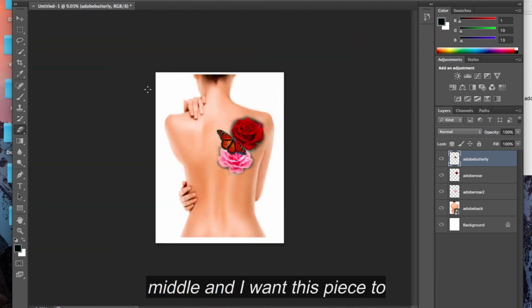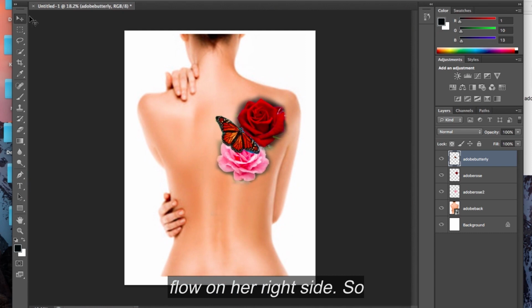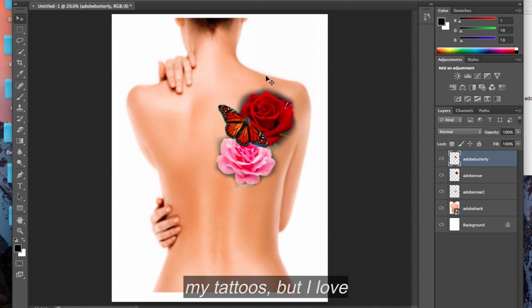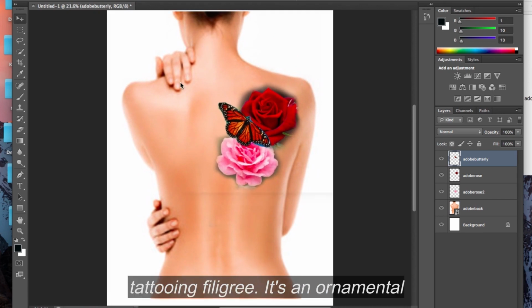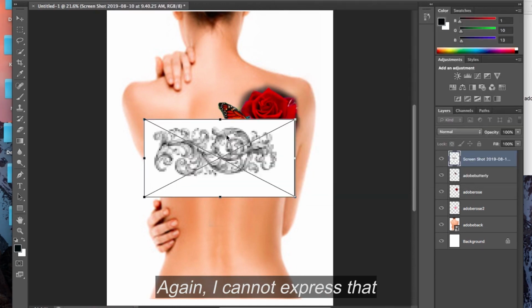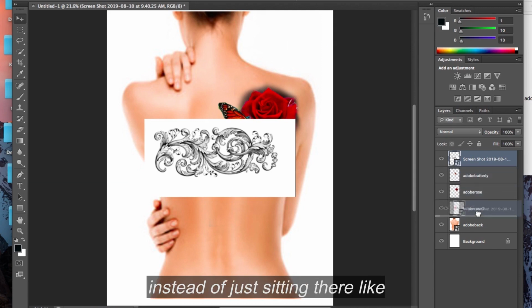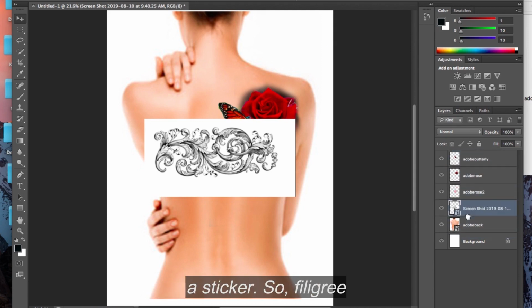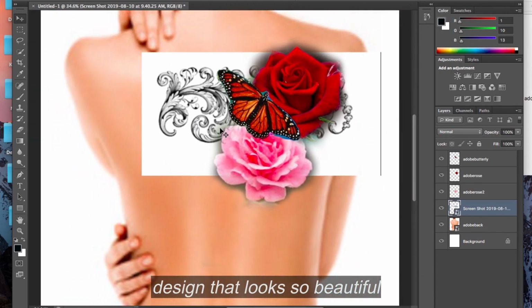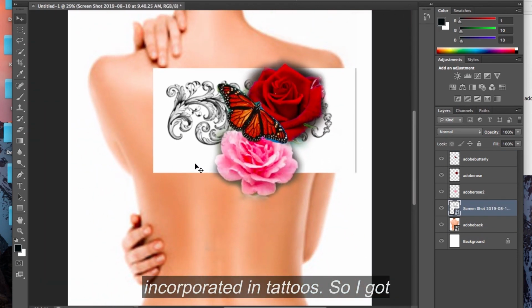I think it's too close to the middle, and I want this piece to flow on her right side. So I'm going to add one more thing that is my favorite. You'll find this in a lot of my tattoos, but I love tattooing filigree. It's an ornamental design that just makes tattoos flow. Again, I cannot express that enough. I love for my tattoos to just flow along the body instead of just sitting there like a sticker. So filigree is a popular ornamental design that looks so beautiful incorporated in tattoos.